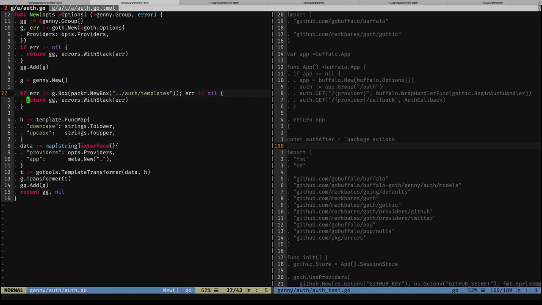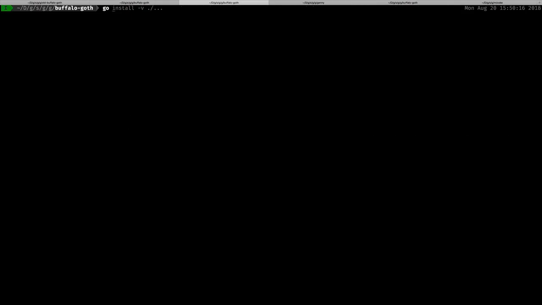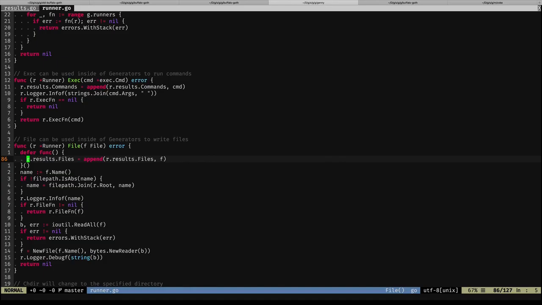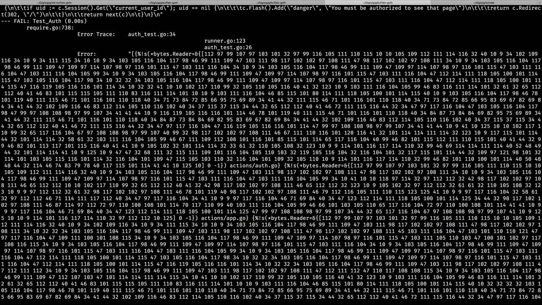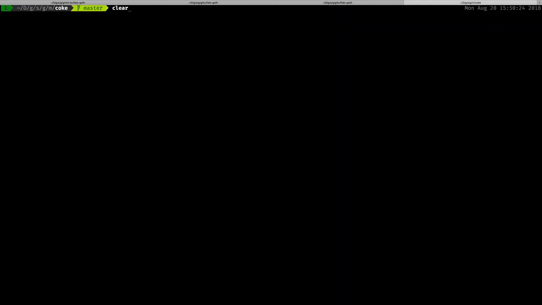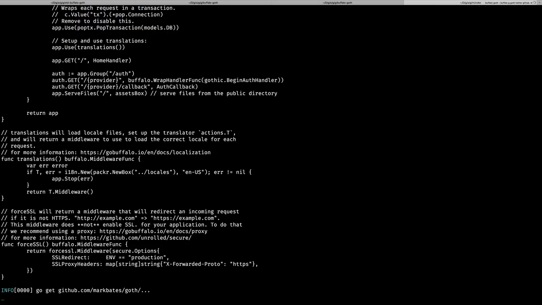So we're going to pull in any templates from our templates directory here. Our template func map hasn't changed: downcase, upcase. And then our data is our providers and our app. And then finally, we're going to run everything through the Go template transformer. And like I said, if I run, all the tests should pass. If I do a go install of this here, I'm just going to close down a few of these windows. My bad. If I run this, the Goth one, this is the Goth one here.